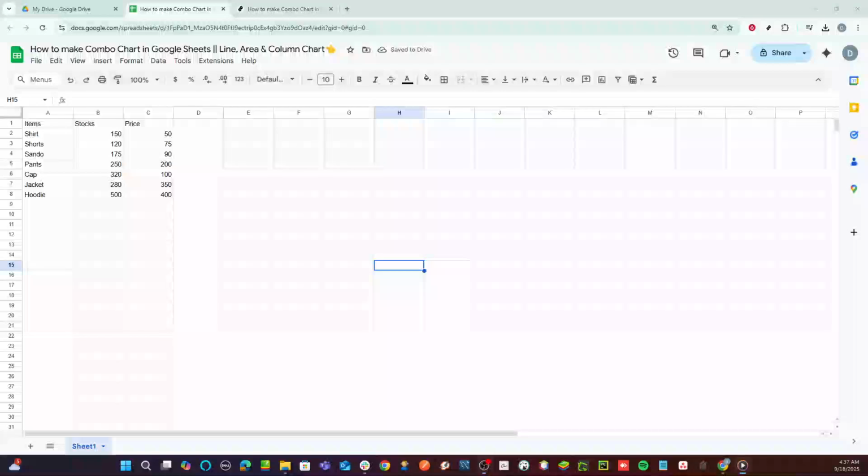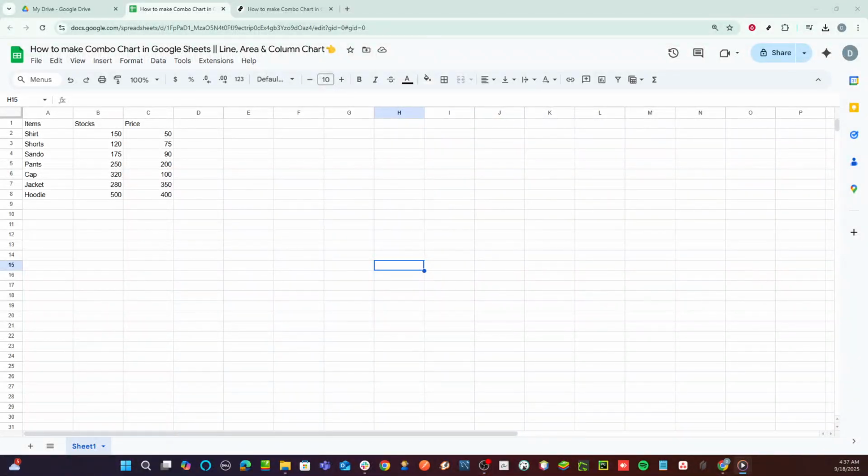In today's video, I'm going to teach you how to make a combo chart in Google Sheets, which combines line, area, and column charts. Let's dive right in and see how we can create a dynamic and insightful visualization for your data.